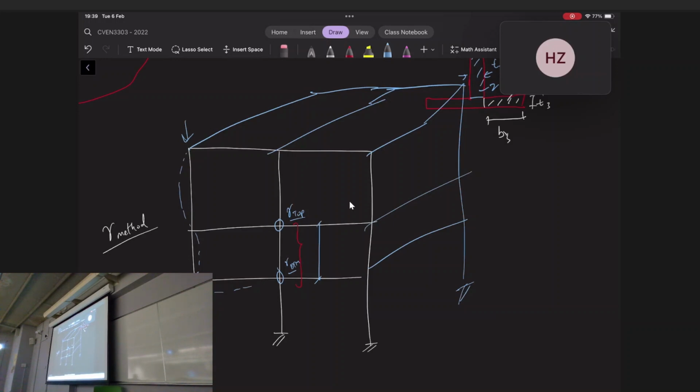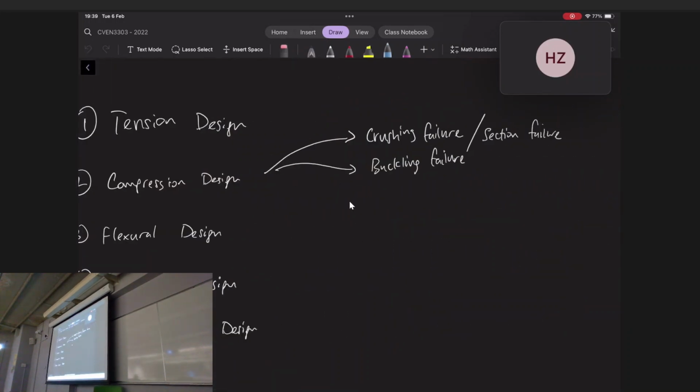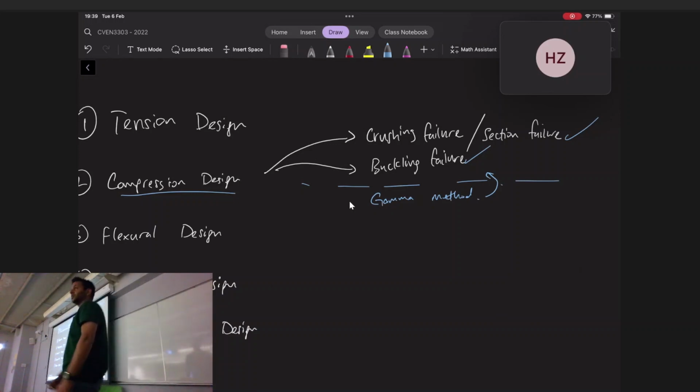Okay, so now I want to go back to this thing that I had earlier. So that's compression design. So there's suction failure and there's buckling failure, and you can do the same using the gamma method. And then the gamma method basically hooks into buckling failure as an extra step if you've got a complicated structure. Any questions on compression? No? Okay.